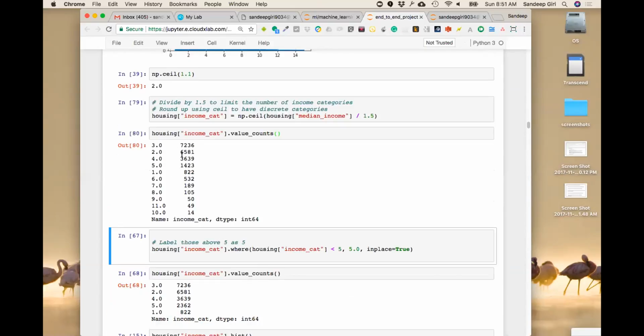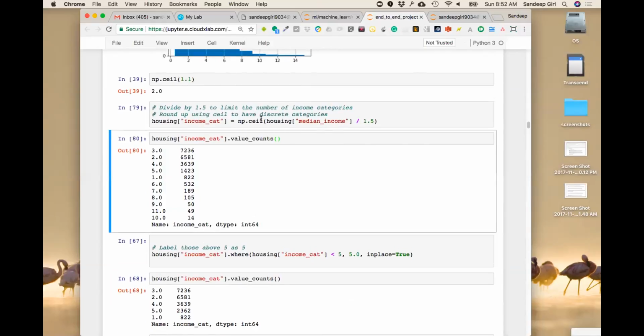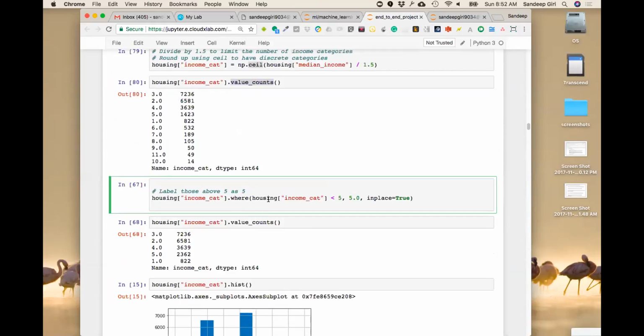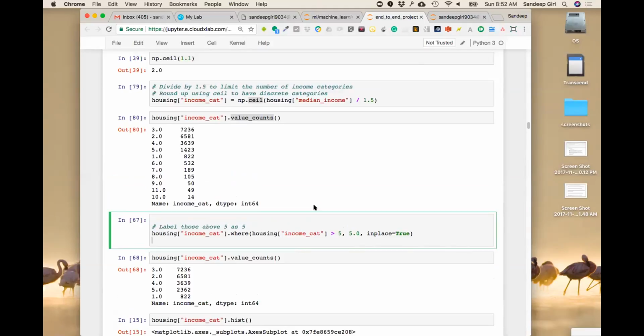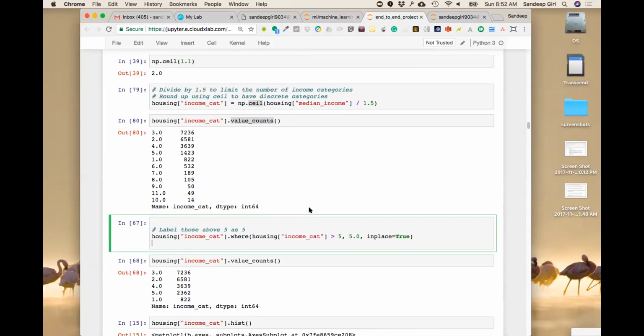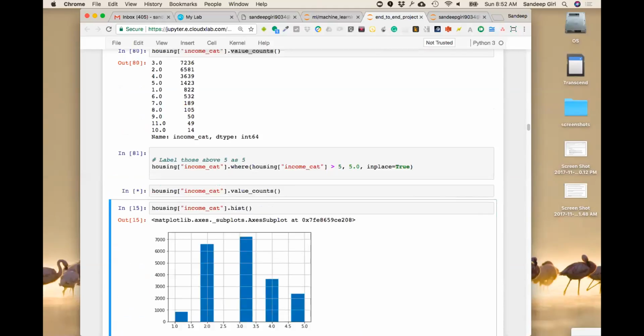Okay, so far so good. So these are the value counts of everything. So this is where the bucketing is happening. When we say ceiling, it creates buckets. And then when we say value count, it's doing the count. And once we do that, here, if we say greater than 5, okay, so let's see the value counts now.